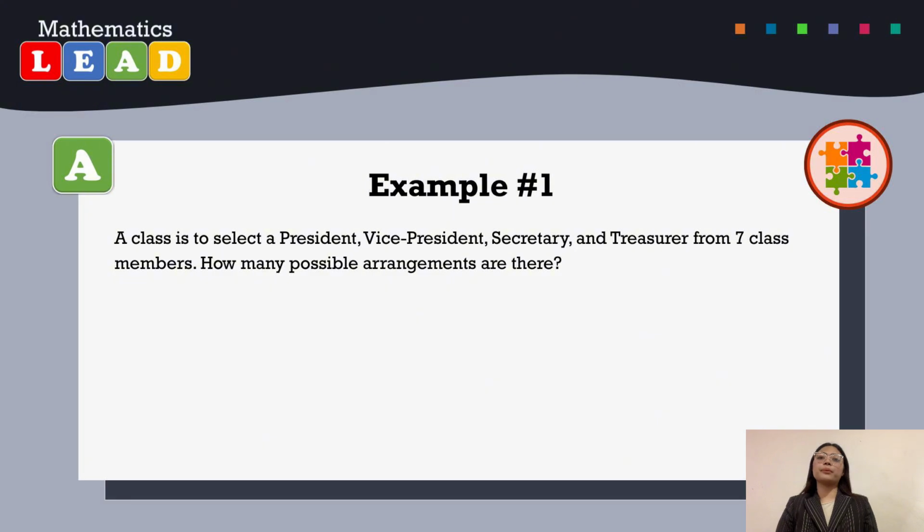So here's example number 1. A class is to select a president, vice president, secretary, and treasurer from 7 class members. How many possible arrangements are there? Earlier, we introduced 2 formulas. So which one should we use here? We use the permutation without repetition formula because all class members are distinct, all positions are distinct, no member is repeated, and lastly, order matters. Since everything is unique, this is the exact scenario where we use it.